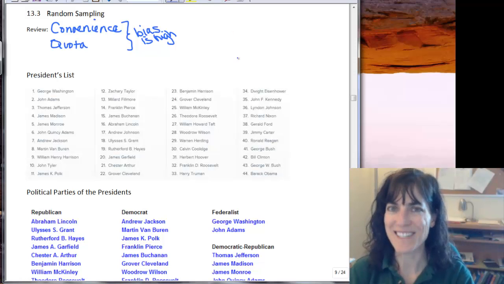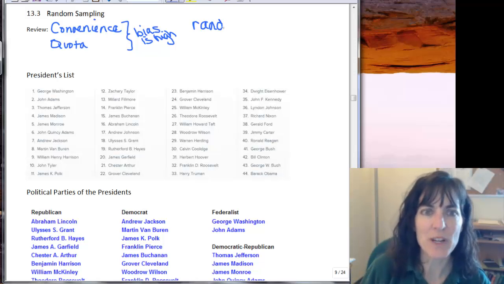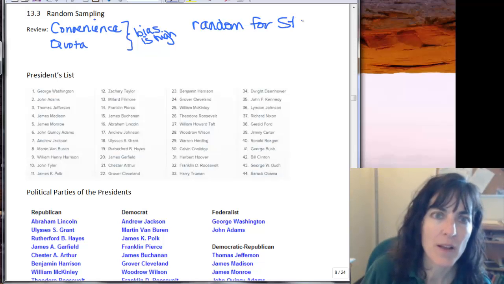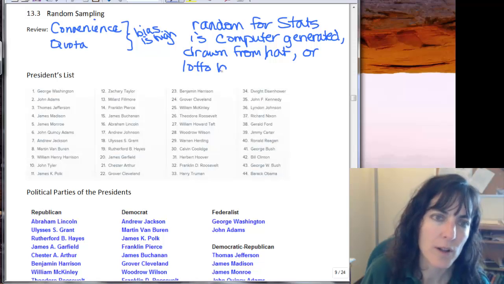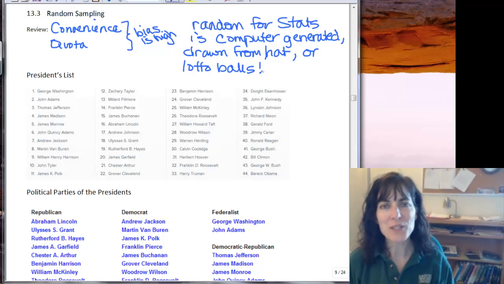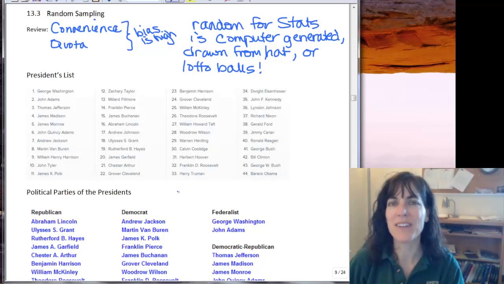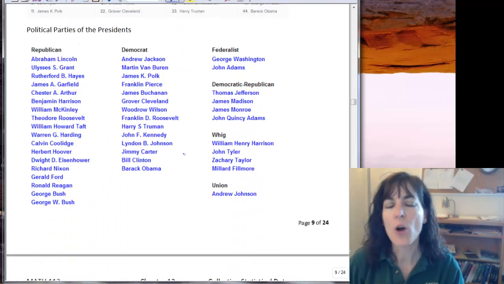That's random for statistics. Okay, so let's make sure we understand that. Random for stats is computer generated, drawn from a hat, or the lotto balls. So make sure that when you think random, that's what you're thinking about in this class, because that's what we're talking about there.